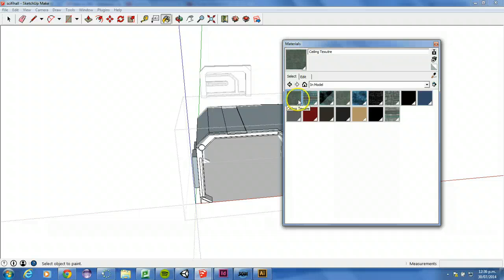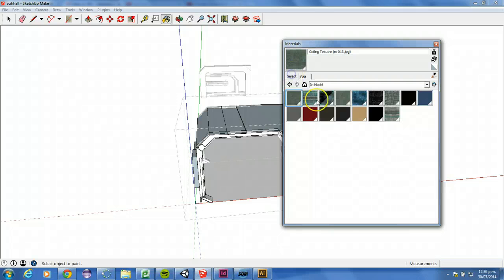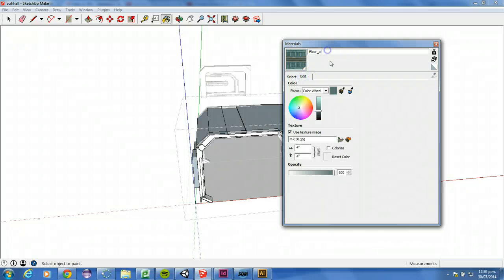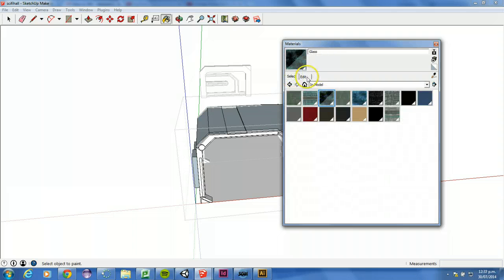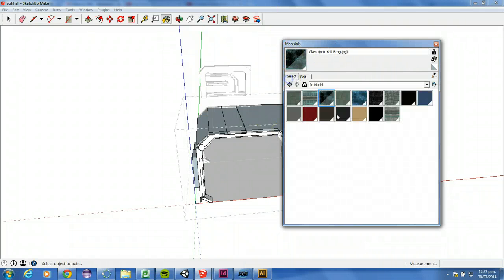So this ceiling texture that I've got here, I've called it ceiling texture. If I go to edit, I can see that the texture name is M-013. So I'm going to add that, m-013.jpg, to the material name, and then go back to select this one here, edit, floor, and I'll add that in there, m-030.jpg. And for each of those textures, I'm just going to add the file name to the material name, like that. I'll use brackets as well.